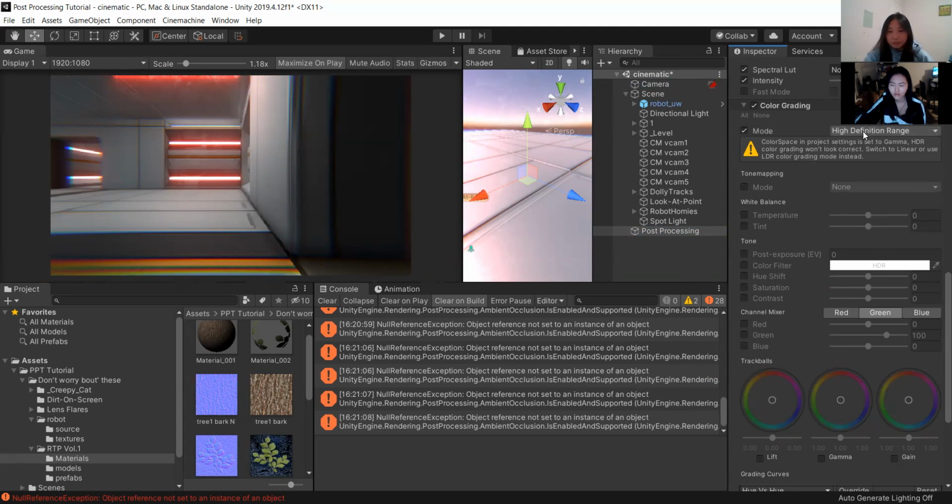So mode, you have high definition range, low definition range, pretty self-explanatory. Essentially it just deals with how high or low definition your color grading will seem, so how perfect or imperfect these color pickings will be. I'll just go through and explain what these do.